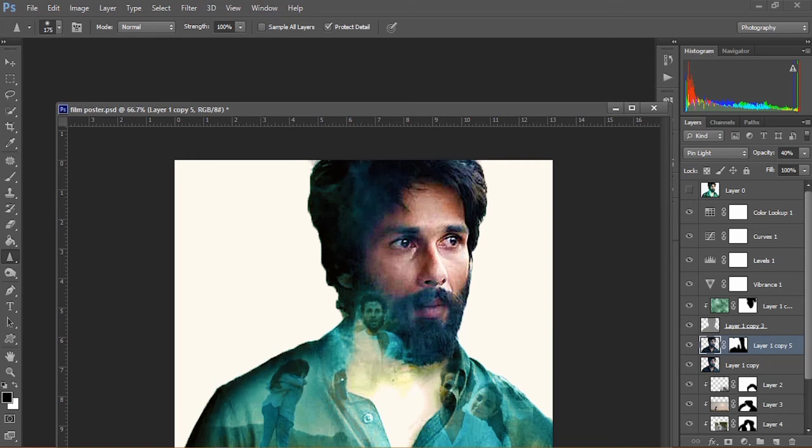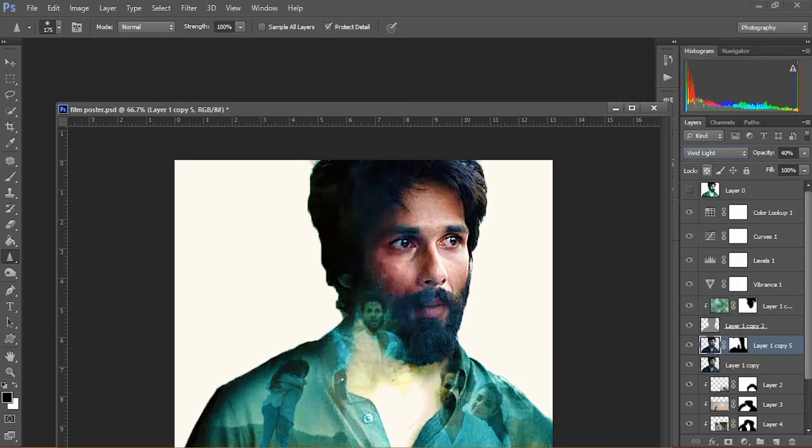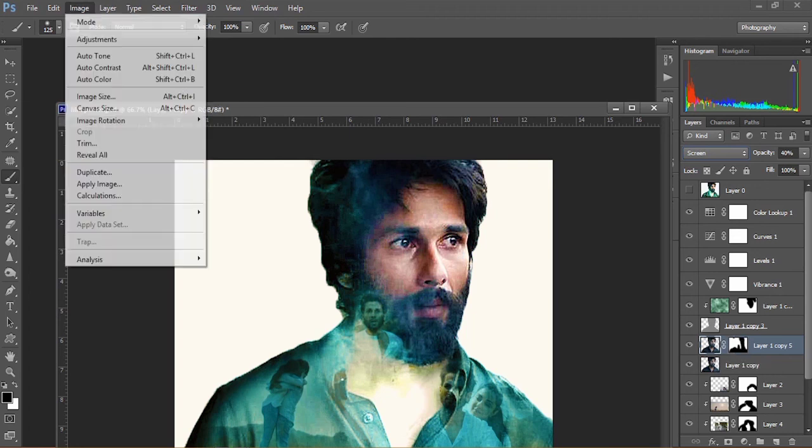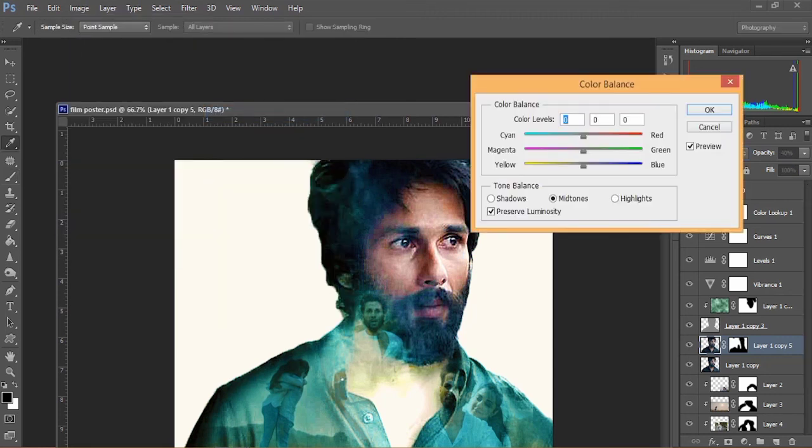and now see, it was pin light. Instead of that we'll be using the vivid light. Sorry, instead of that we'll be using the linear dodge here, and you can increase this to 50 or something. If it is okay, then the screen is fine. And we have to add some more color to this, so just select this layer only and apply Image Adjustments, Color Balance. Okay, we'll just add green.